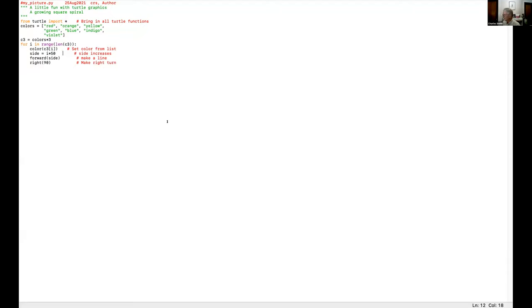Let me just view options, exit full screen so I can just see this. And look at mine. Okay, my picture. That looks good. From turtle import star. Colors, c3 equals colors, for i in range. That looks good. That looks good. Okay, very good.